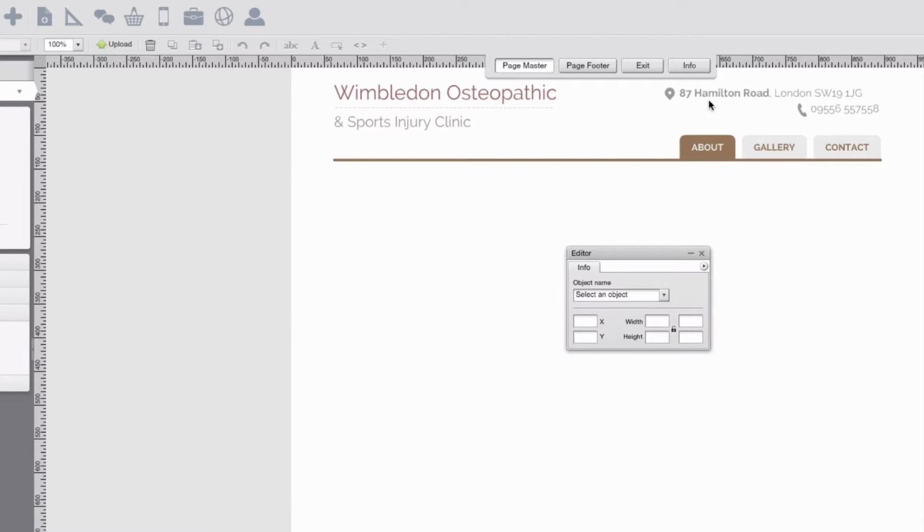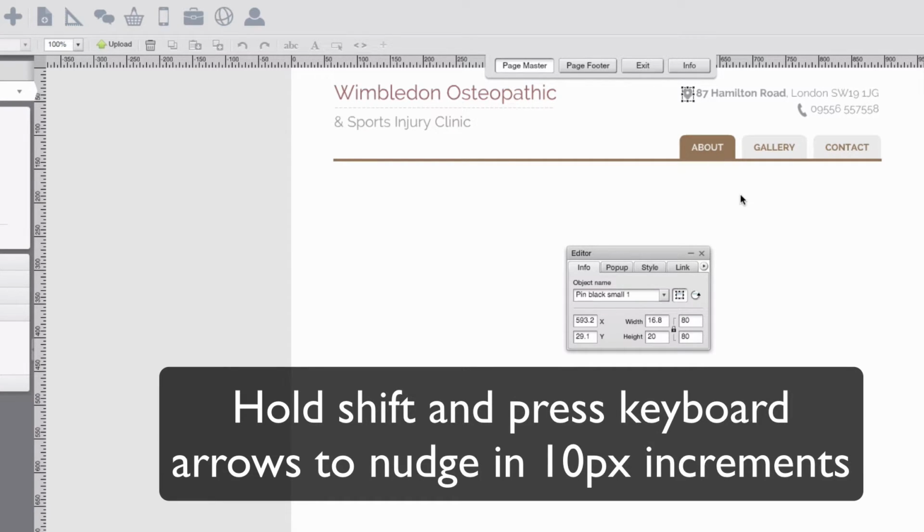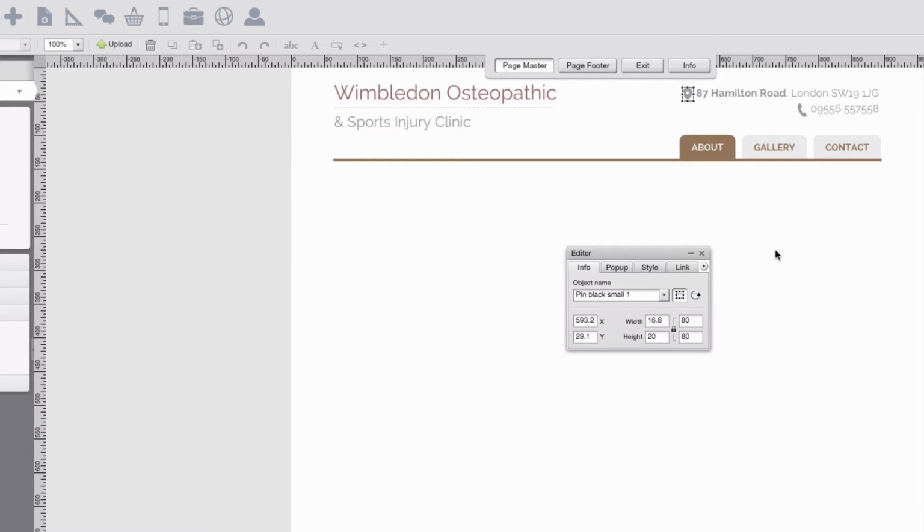And then now what I want to do is just left align the whole text, just to make sure that it's lined up to the left of the page, and then I can move this icon. So using the arrow key and then holding shift, the object will move in 10 pixel increments, and if I just use the arrows by itself, it will move the object in single or 1 pixel increments.